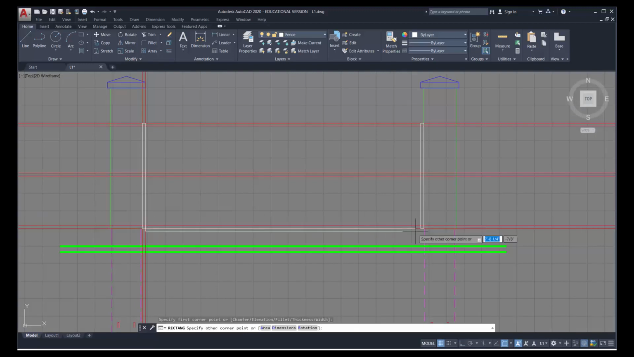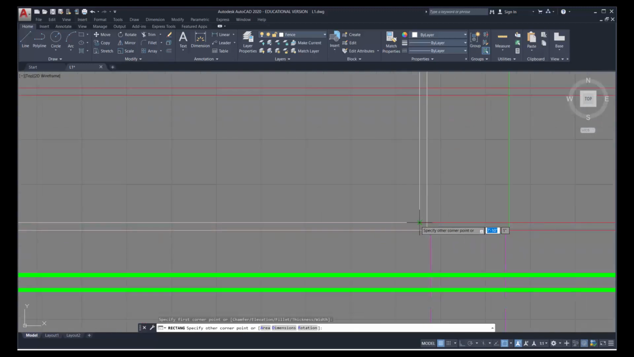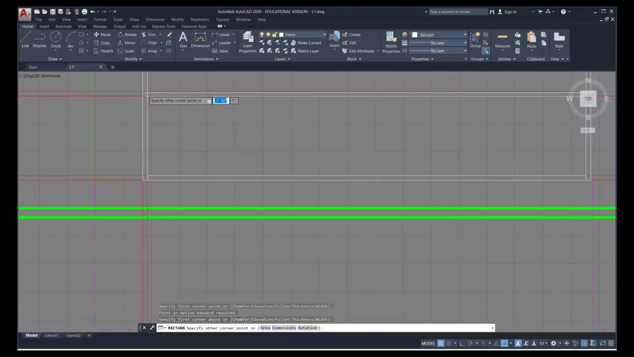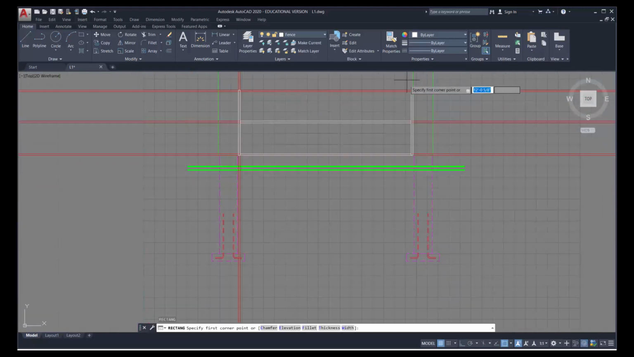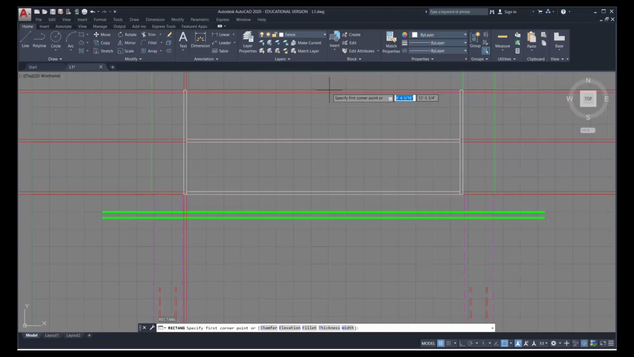So that picks up here and there. I just pressed enter twice, and I'll go in the opposite direction. There we go. Now this is an unusual situation because it has an arc associated with it.